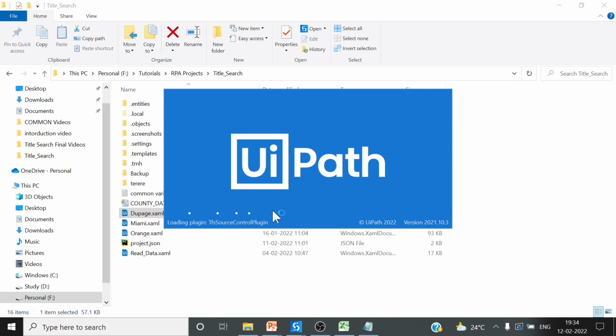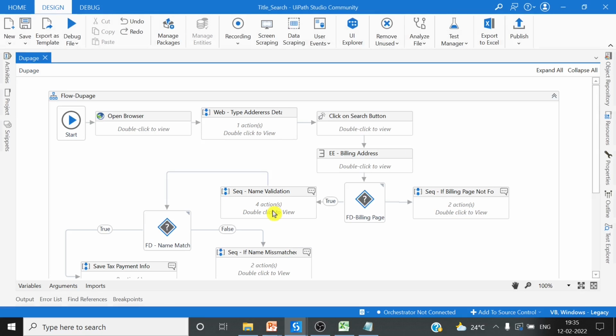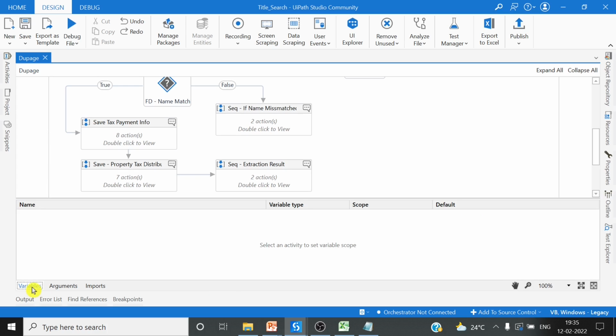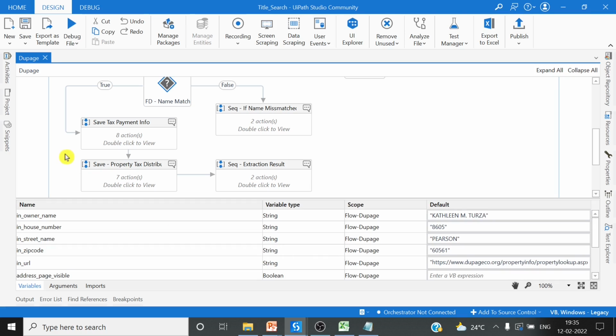I am opening the DuPage County workflow first of all. Okay, let's come down. You will see the variable panel here. If you don't see variables, then you have to click inside the workflow. Then all the variables will be visible.